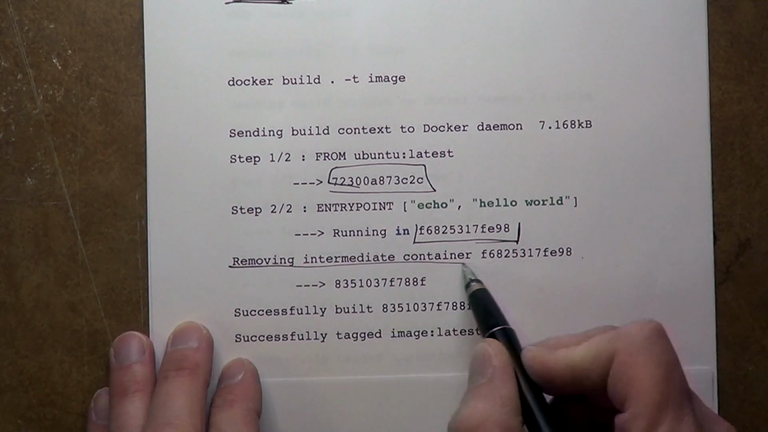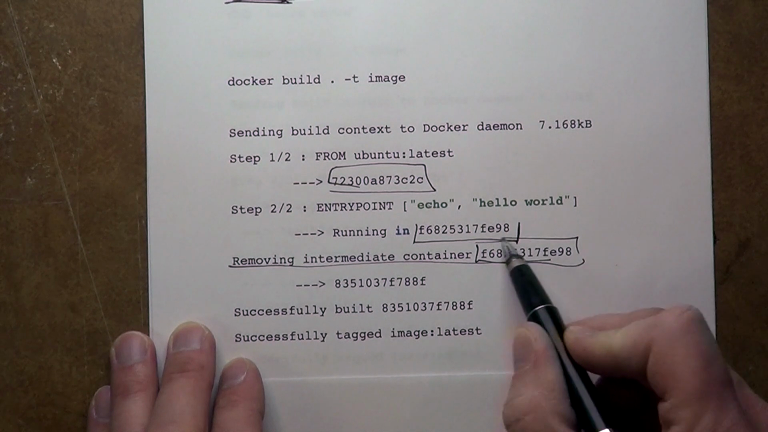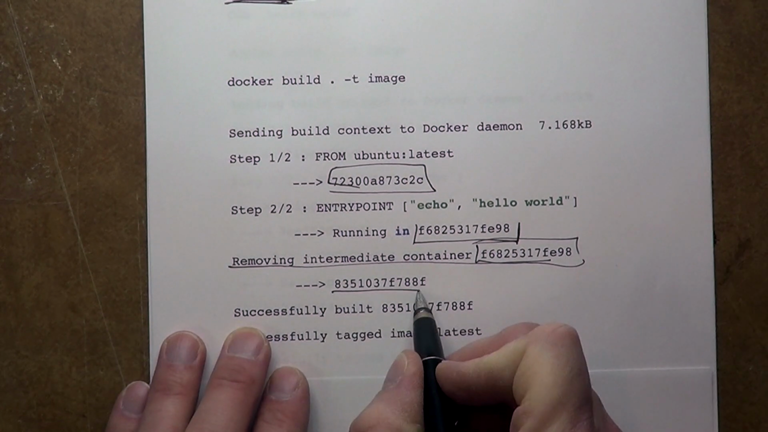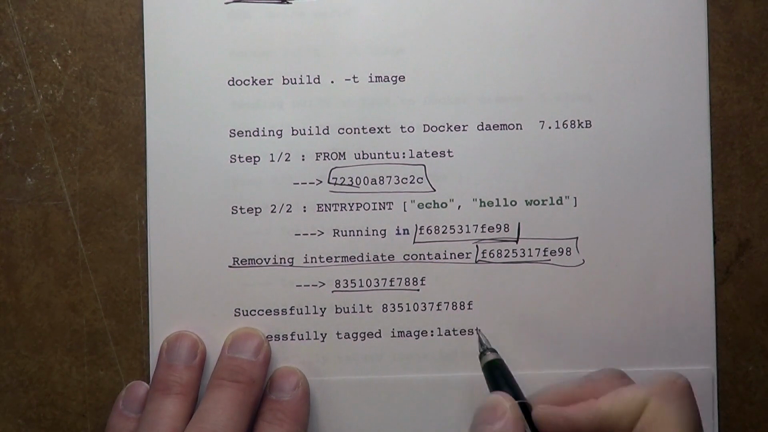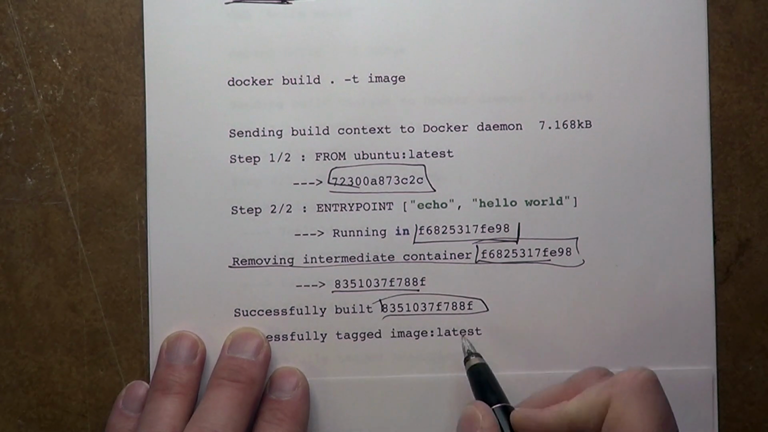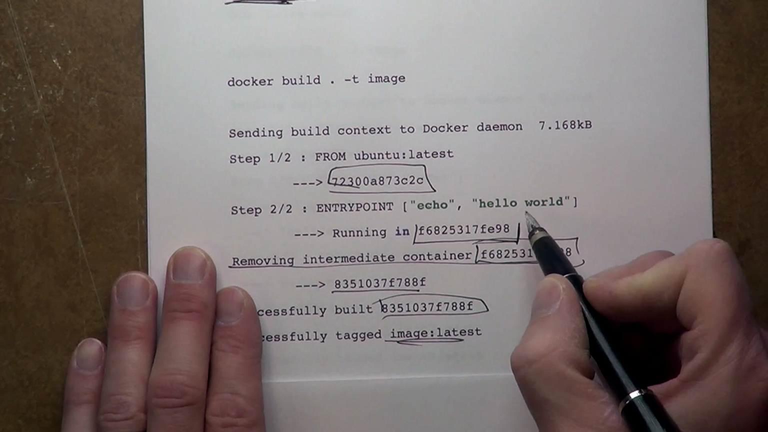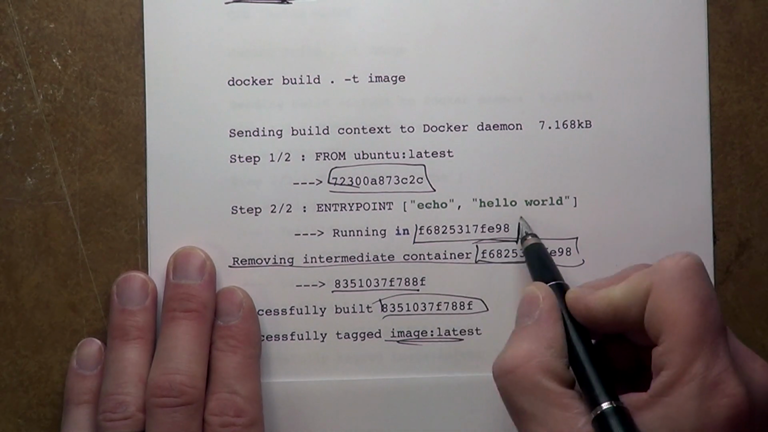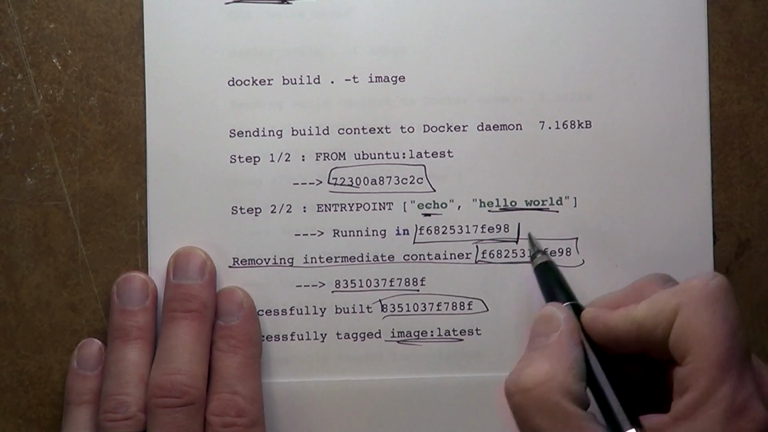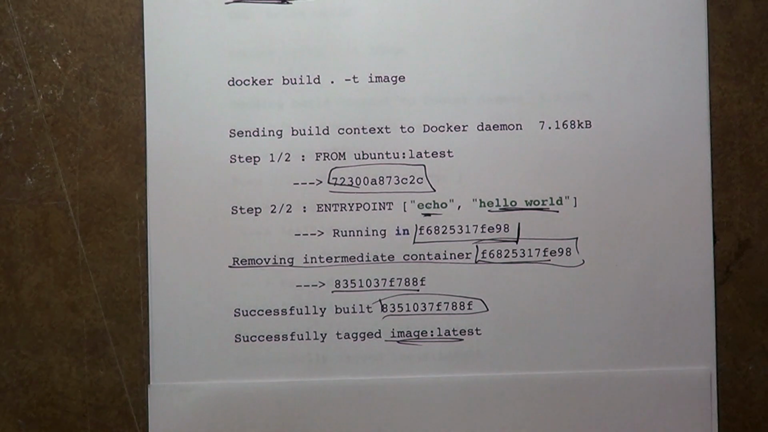But immediately it says we're removing that container, and then it commits that as a new image with this hash. So it successfully built that image and then tags it again. So here we don't see this command, or the output of this command, hello world. It's not in here like we saw it before right there.